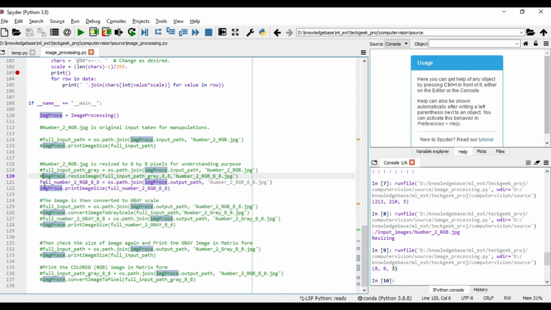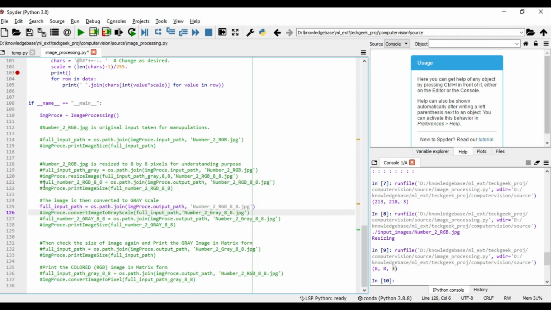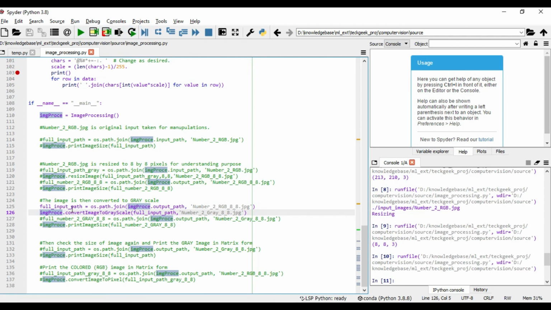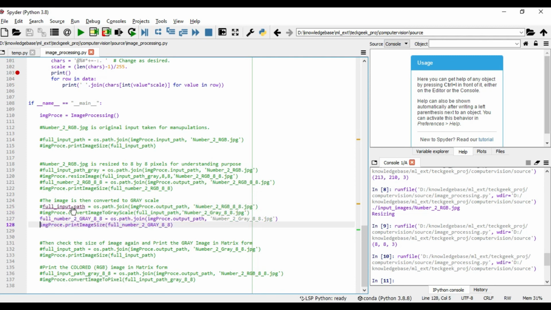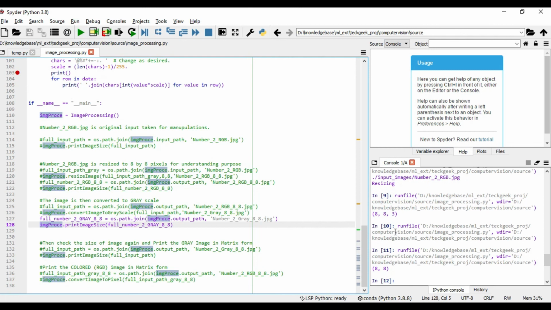Now let's go to the next step. In the next step we are going to convert the image to grayscale. Let's convert. So we have converted it. Now let's again print the shape of the image here. So you can see it is 8 by 8. Now it is on a single channel, that is, it has been converted to grayscale. So it's just a single channel now.